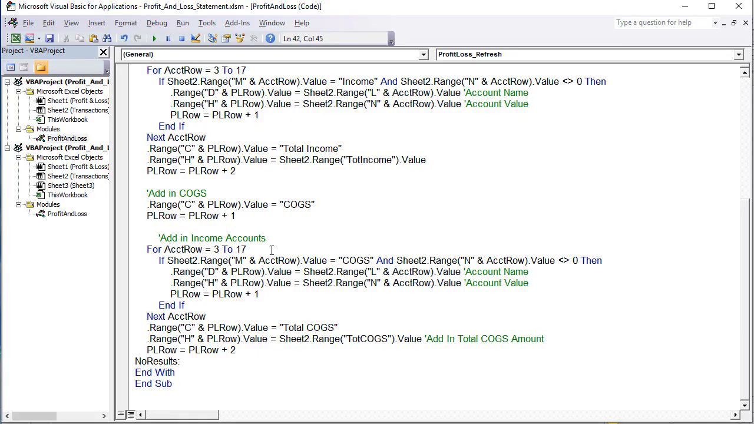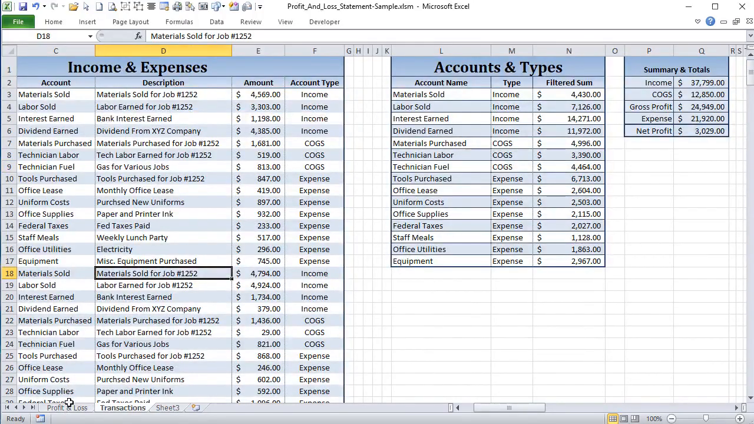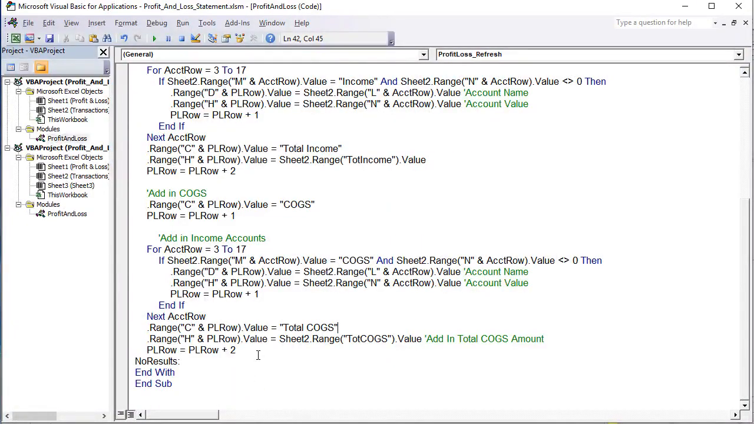All right, so now we've added in the amount, we've added in the label, and we're going to skip again. Let's go back to our sample and see where we are. Right here. So we've added in the total cost of goods sold. We've added in the amount here. Now we want to add in gross profit. So let's move one row down, and in B, add the words gross profit and add the named range, which is gross profit. So that's one row down.